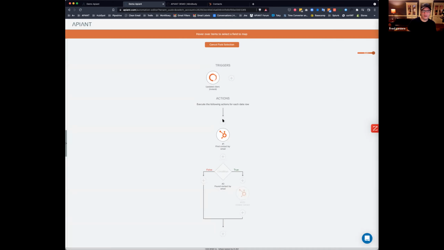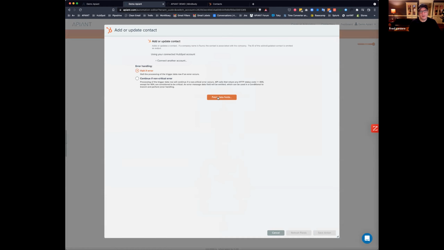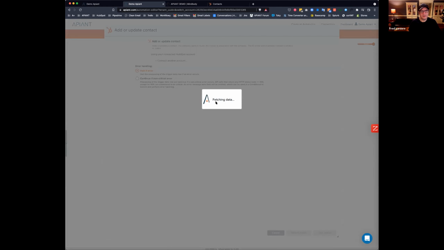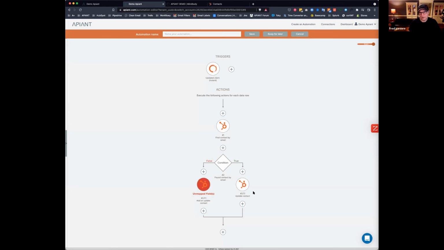If I didn't find it, I can add HubSpot here and create a contact. I'll use add or update contact, because here we didn't find the email, so this will naturally add the person by email. Actually, what I'm going to do is copy the fields here and paste them here to save some time.